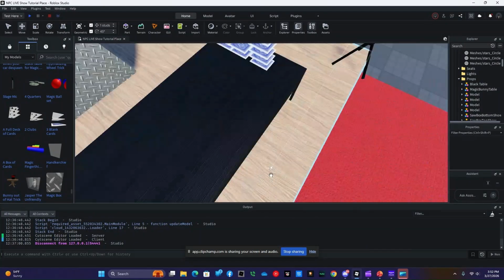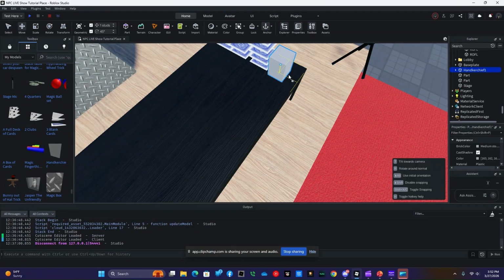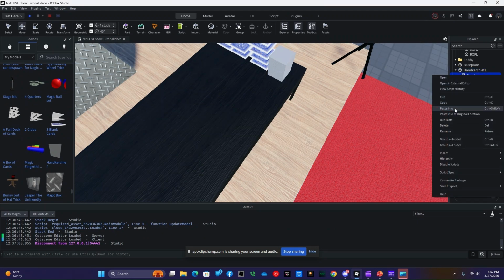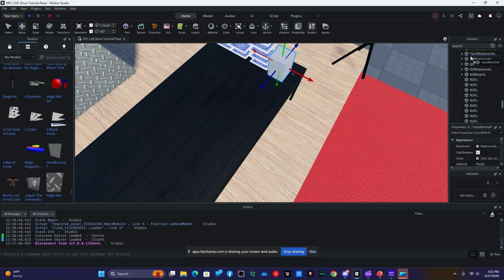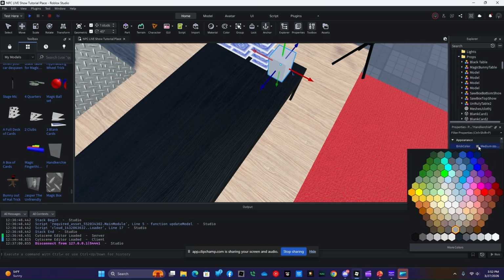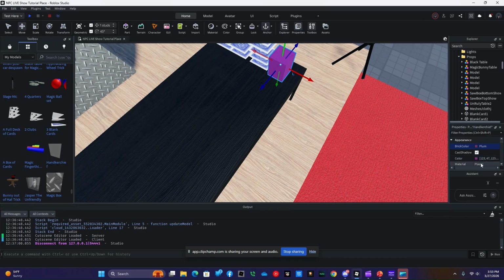And then our hanky. I'll delete the script because we don't need it. And that was when I made this when I was a senior in high school. Alright, and I'm going to drag that into our props folder and I'll change its color to plum and change the material. There we go.